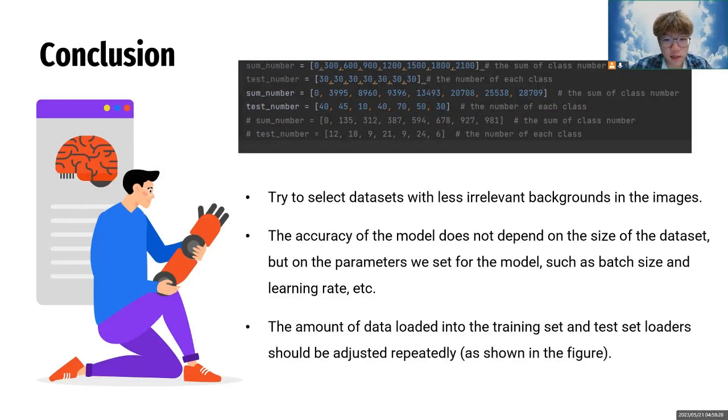First, try to choose datasets with less irrelevant background in the pictures. Second, the accuracy of the model does not depend on the size of the dataset, but on the parameters we assign to the model, such as batch size and the learning rate and so on. And third, the amount of data loaded into the train and test loaders needs to be repeatedly adjusted, as shown in the figure. A confusion matrix can be used to judge the weight of the data to be fed into each category.